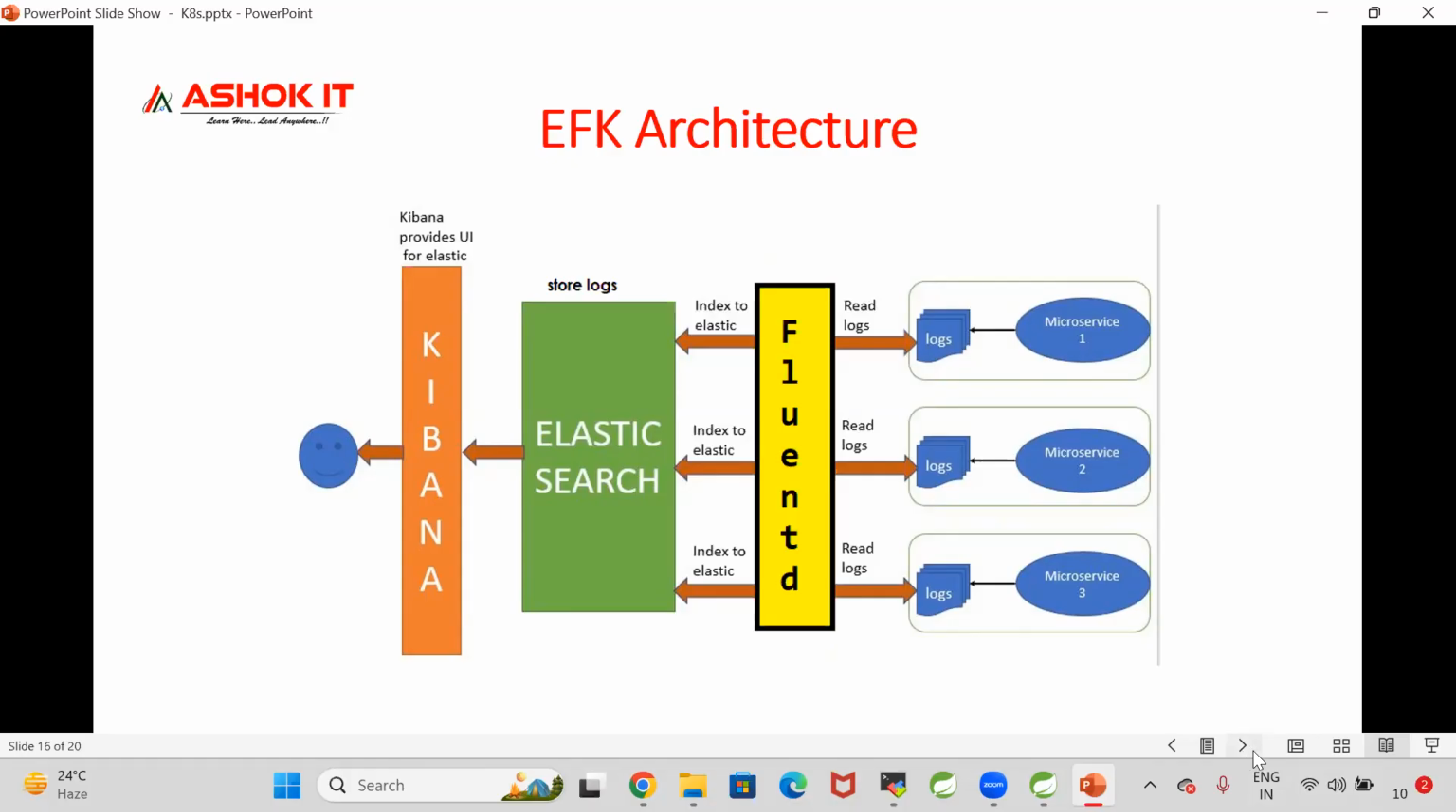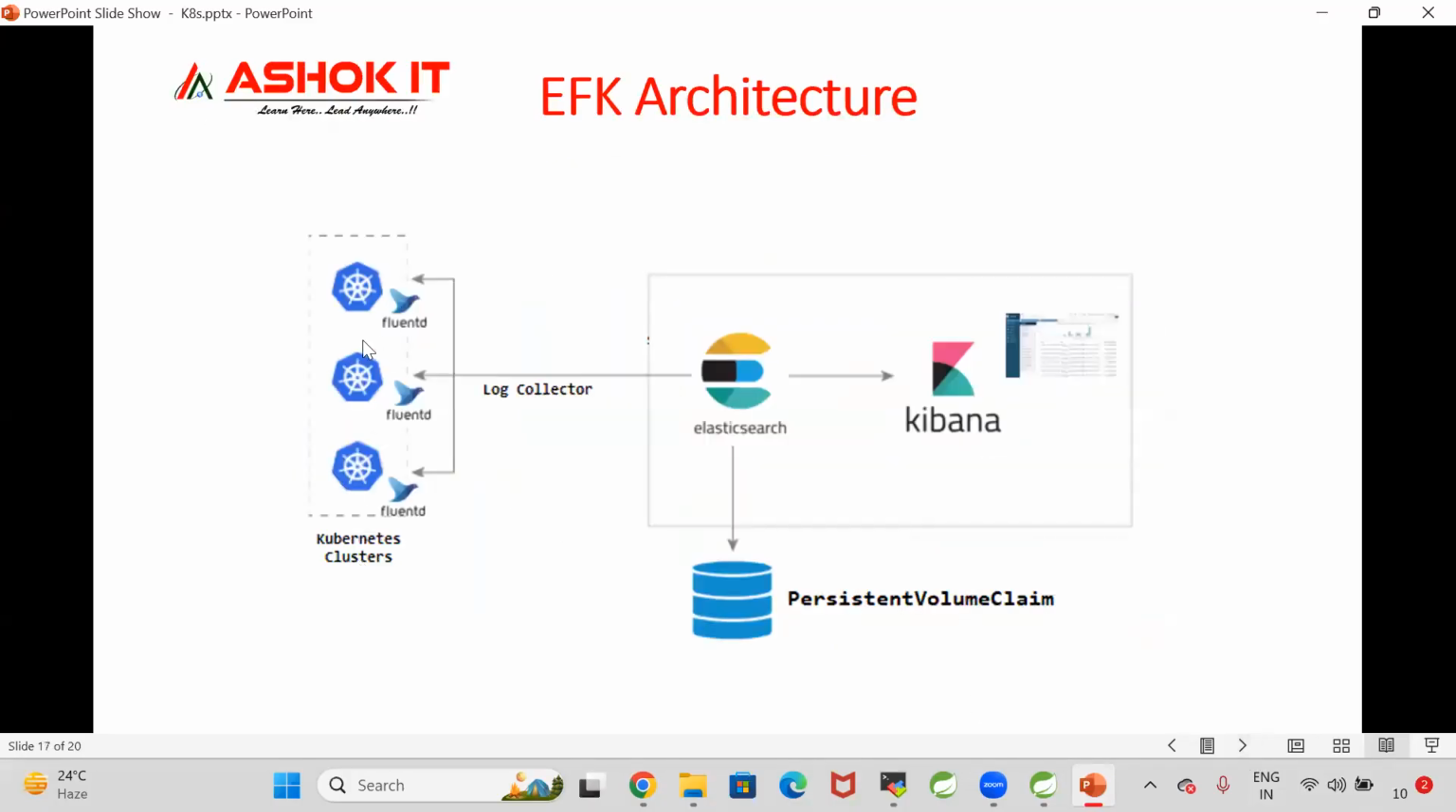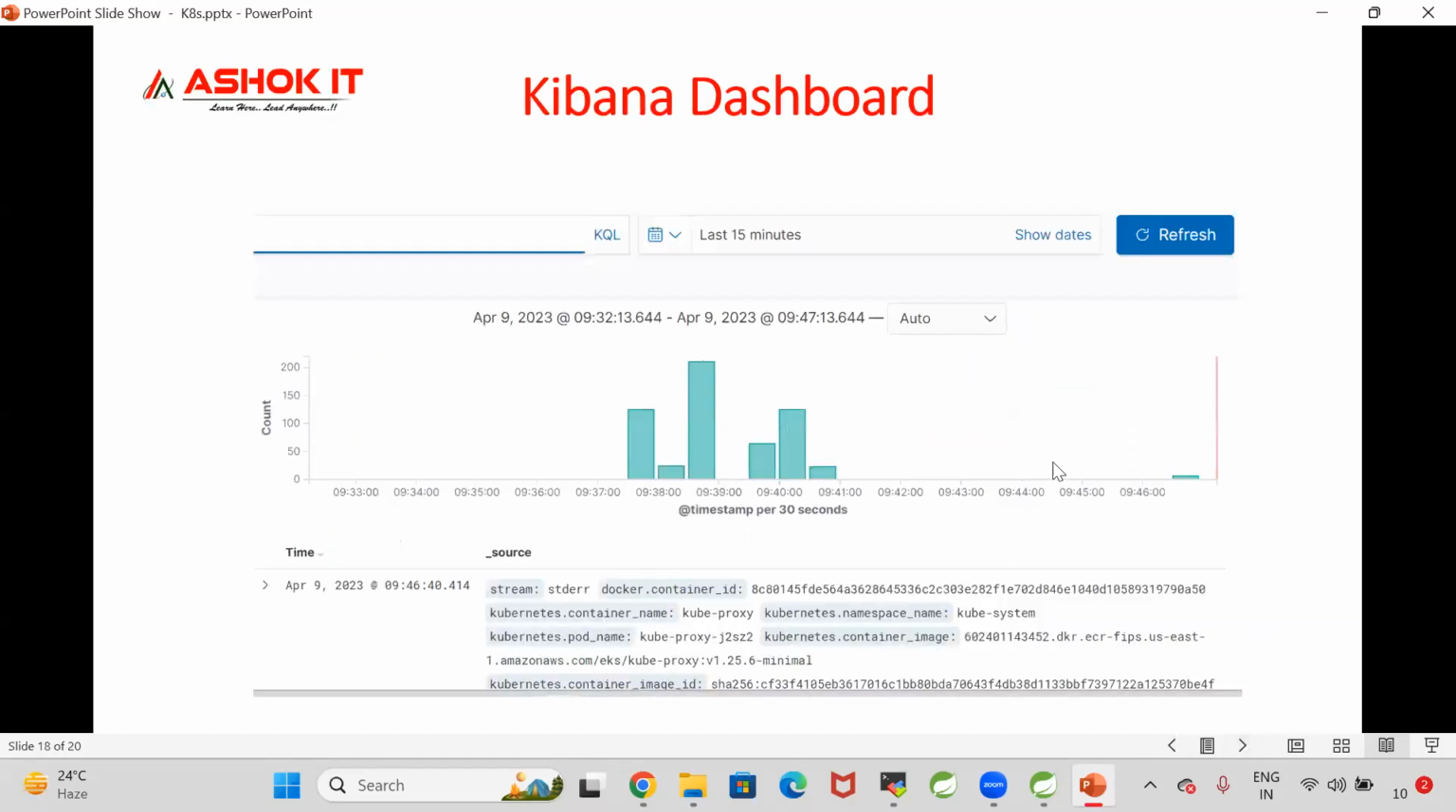If you see here clearly, in the Kubernetes cluster, multiple nodes will be available. In a node, multiple pods will run. From all the pods, we need to collect the logs. Every pod will generate logs. The log collector will be there and will give them to Elasticsearch. Elasticsearch will store them in the persistent volume. Then Elasticsearch will give them to Kibana, and Kibana will give the dashboard. Like this, we will get the dashboard. Using this dashboard, we can monitor logs.